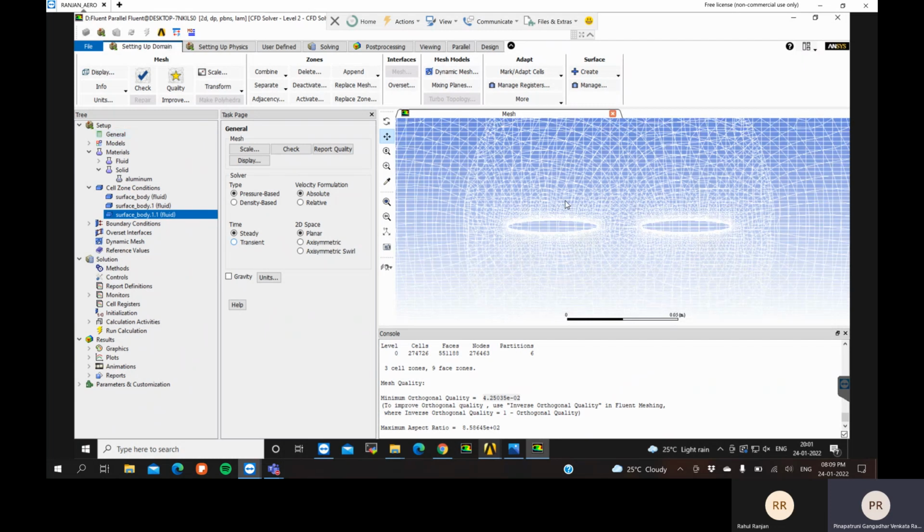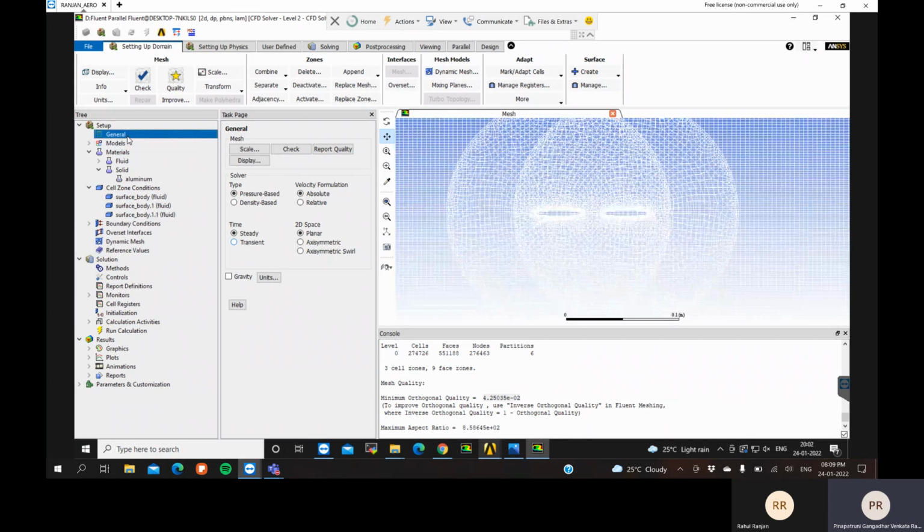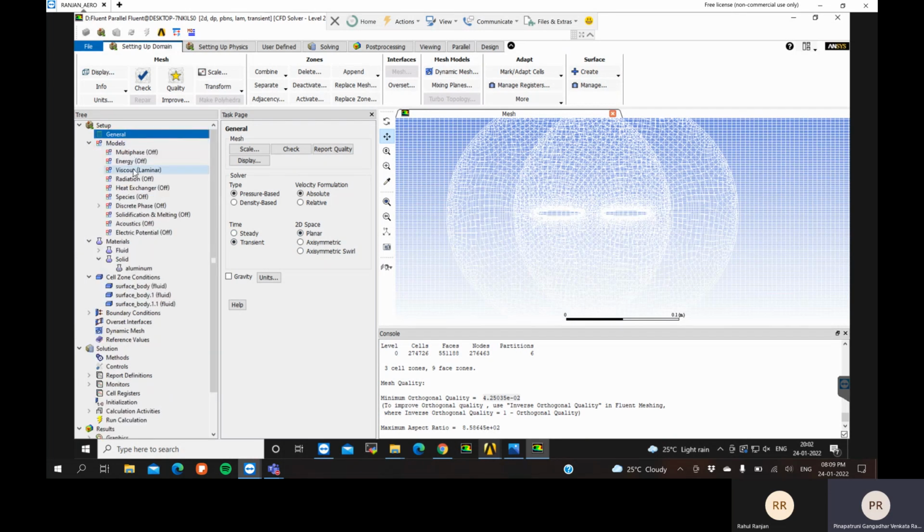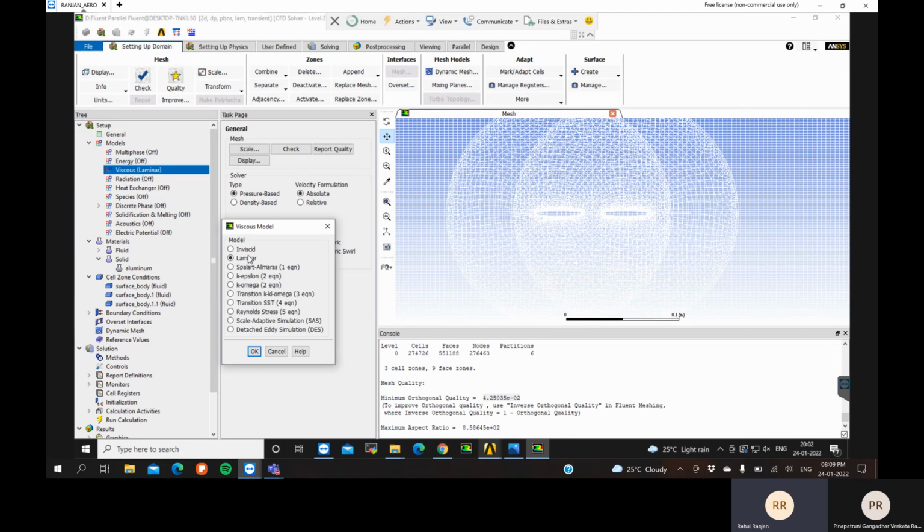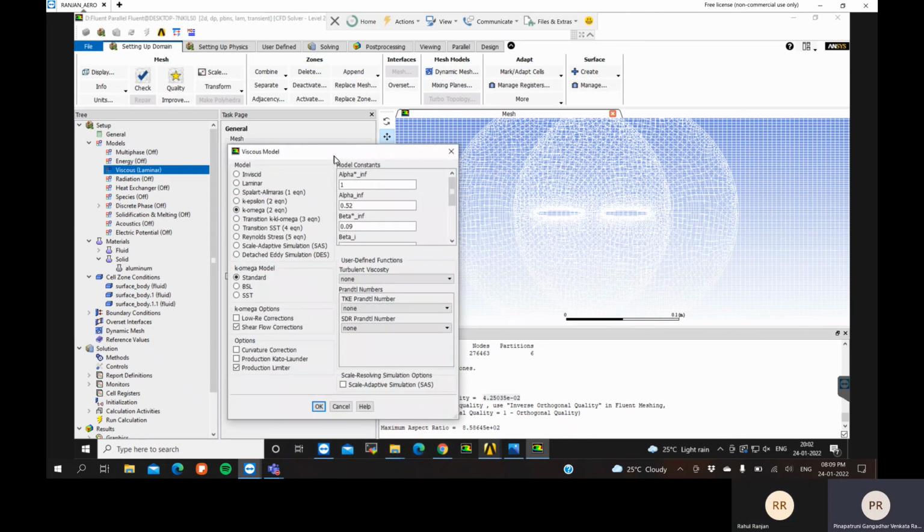After we imported our three meshes, in the general tab we are using transient simulations. So nothing to change here, only the transient pressure based, everything is okay. And your model is K omega? Yeah. Any other things, SST or standard K omega? Standard only. Okay, curvature corrections you can consider. Anything else? No, no. Okay, then.